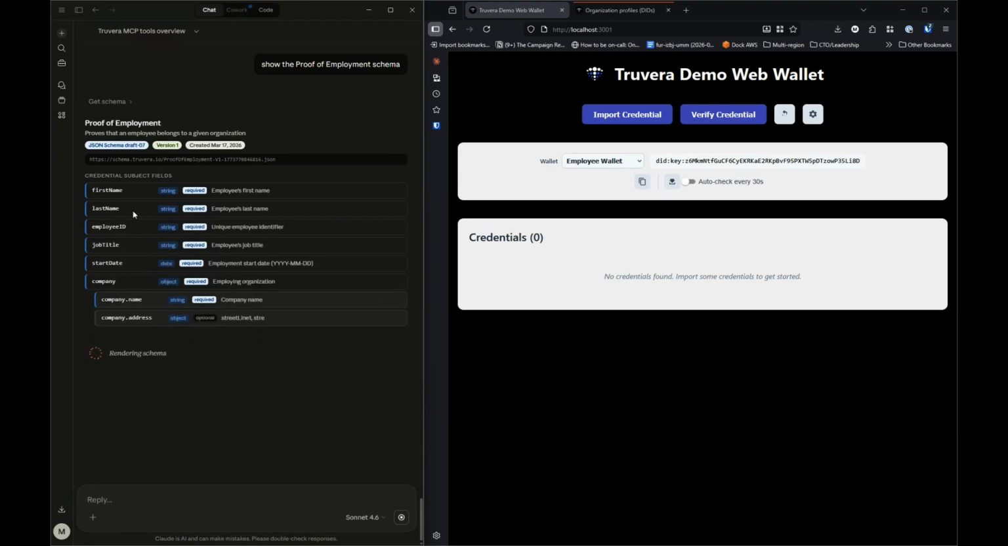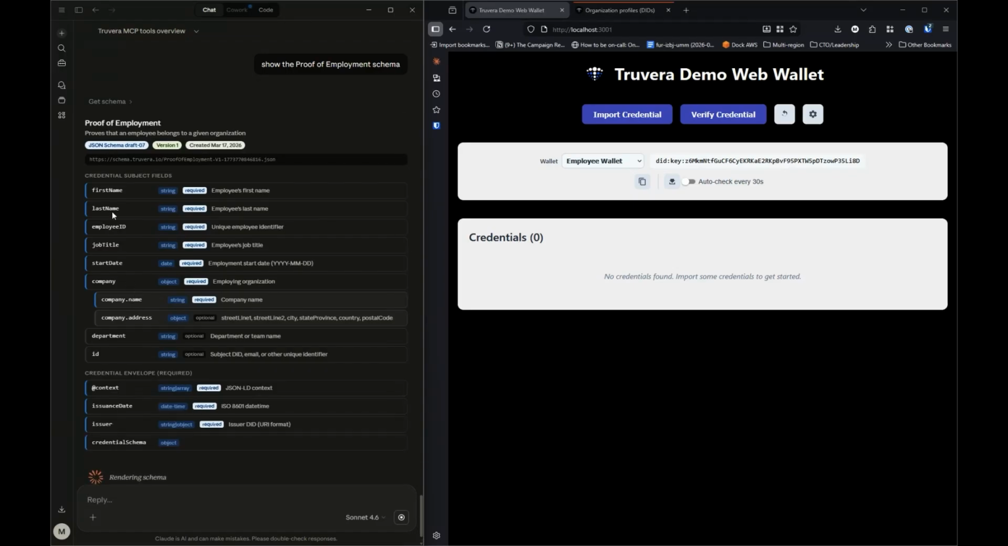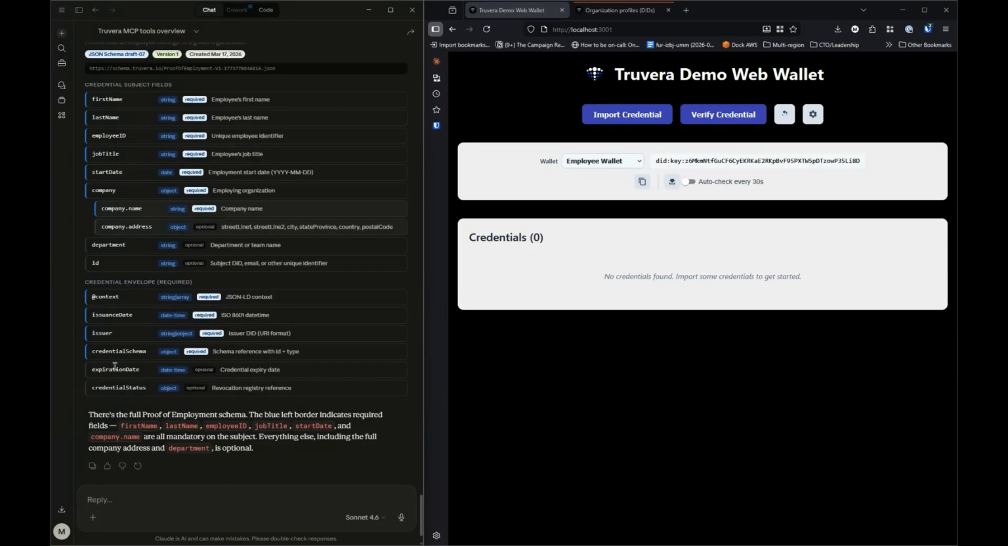All right, so as you can see, there's a number of different fields for an employee credential. Nothing earth-shattering here, I don't think. First name, last name, job title, that kind of thing. All the things you'd expect. Expiration, that kind of stuff's in here.